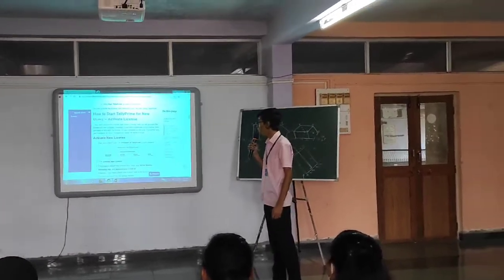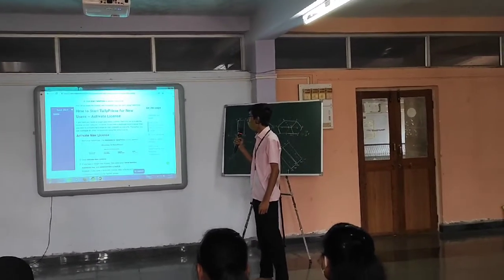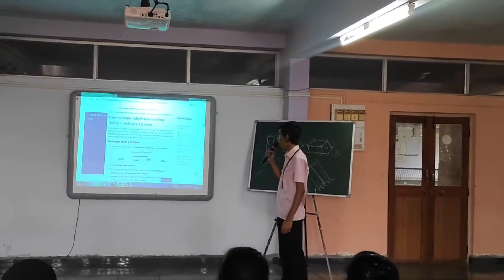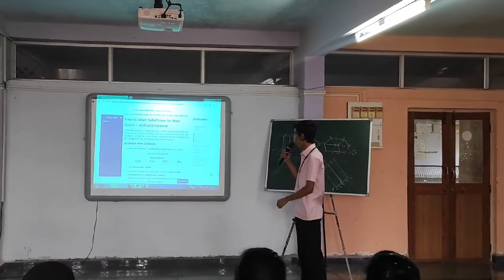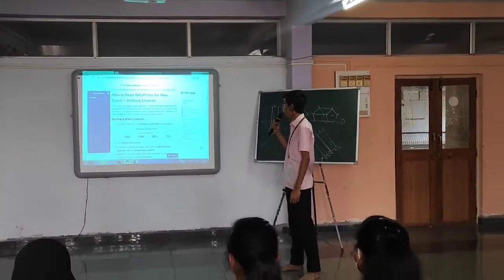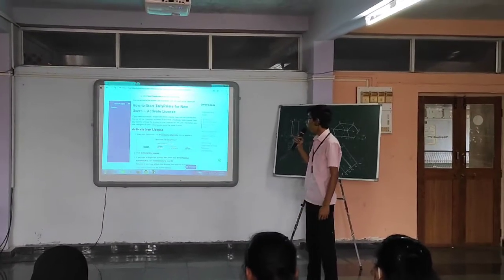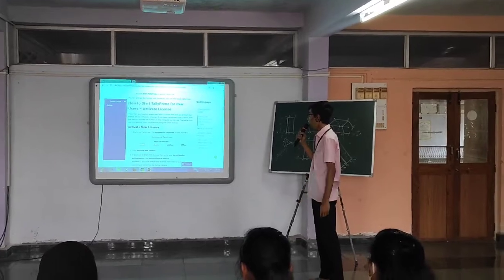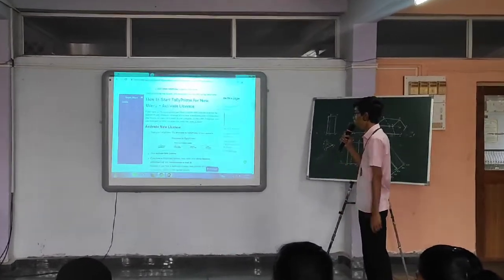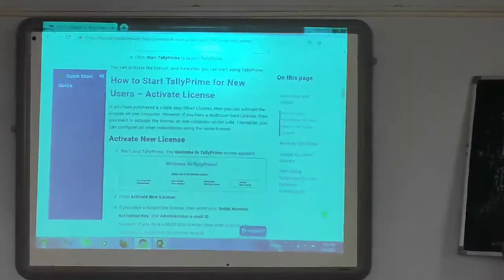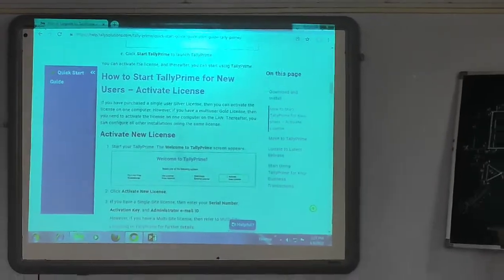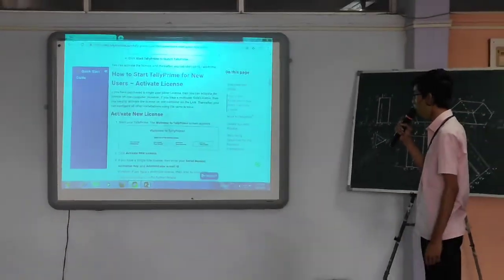How to activate the new license. If you have purchased a single user license, then you have to activate it on one computer. If you are a multi user, then you need to activate on the LAN. LAN full form is local area network. Start your Tally, the welcome screen appears. Click activate the new license. If you have a single license, then enter your activation key and administrator email ID.